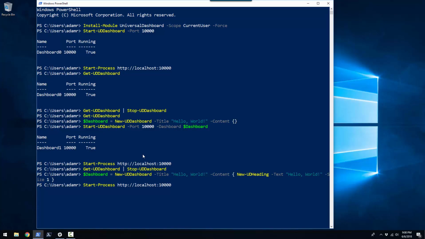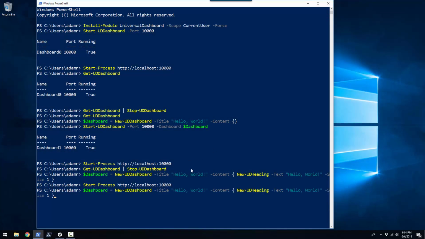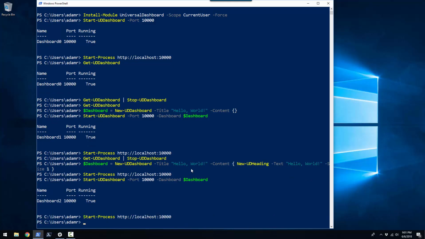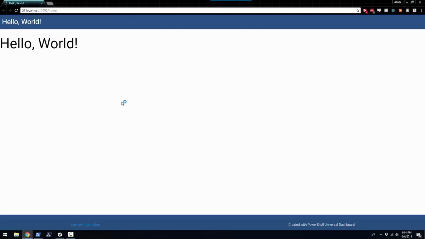So now when we start our dashboard, maybe I need to start that dashboard first. Now when we start our dashboard, you'll see that we have a heading inside the content of our dashboard.